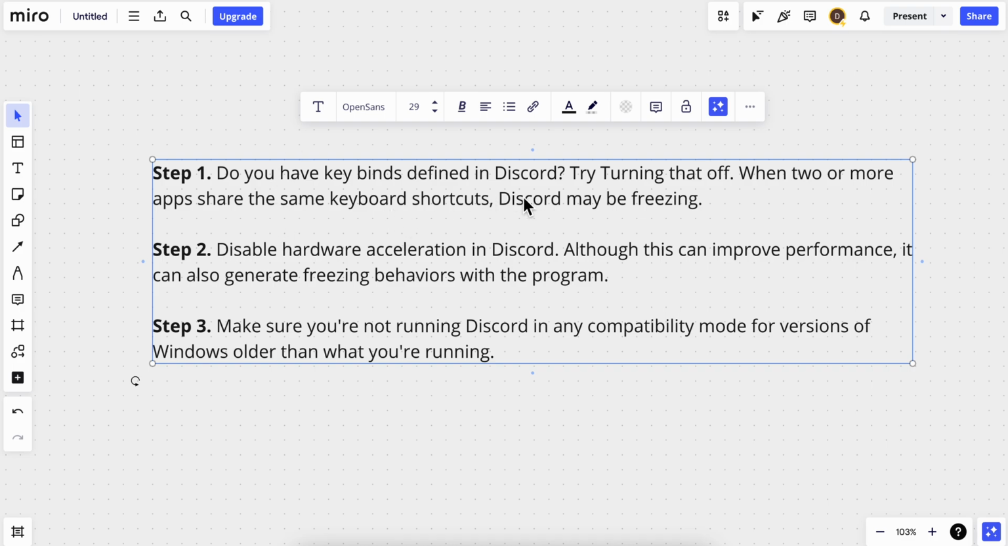So you're gonna have to disable the keybind. As you can see, when two or more apps share the same keyboard shortcuts, Discord may be freezing. So you're gonna have to turn this off.